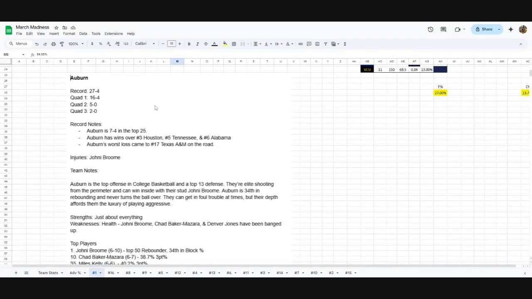Basically, I've been using a running Google Doc, but instead of making you click a separate link to go somewhere else, I think I'm just going to take a screenshot and paste it over. The main things I want to put in this are record, quad 1, 2, and 3, but then contextualize a little bit. Obviously, every quad 1 game is not the same.